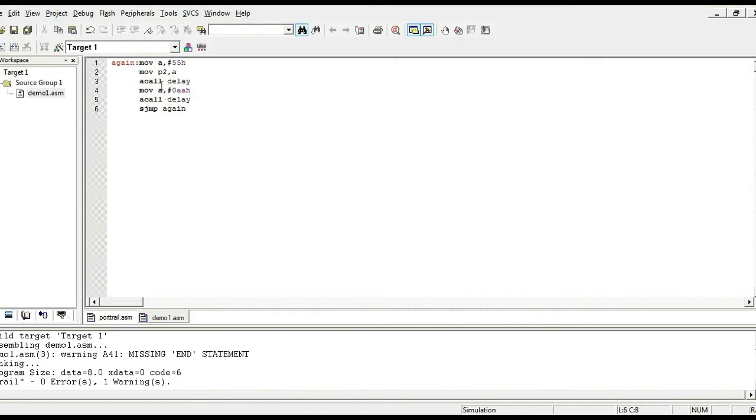So in this program, this one acts as the main program, and this delay is a subroutine. So now we need to write the subroutine, and the name of the subroutine we have mentioned in the main program is delay. About the delay we already discussed in the earlier video.